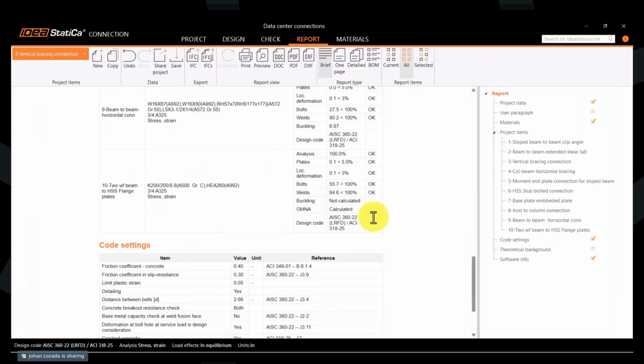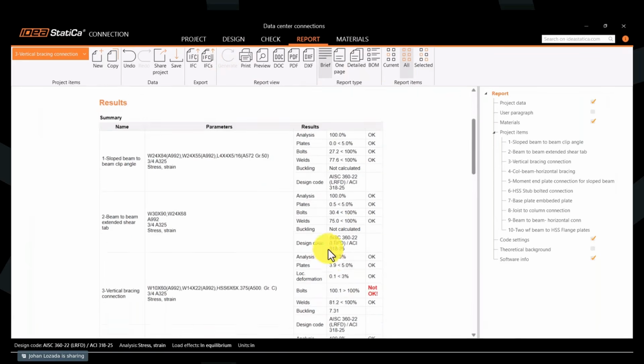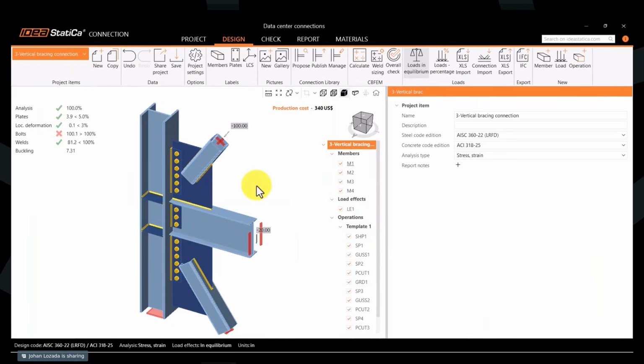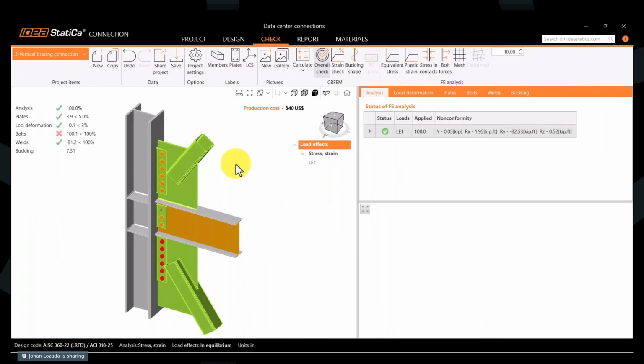And then you can have a summary of results and then go back to the design tab and see what are the connections that are not okay. So I go back to the design tab and then I can start reviewing this connection under the check tab. This is a demonstration of the software, but I suggest looking at the results for all the connections you have in this file. Here, I'm going to show you how to review the results with this example.